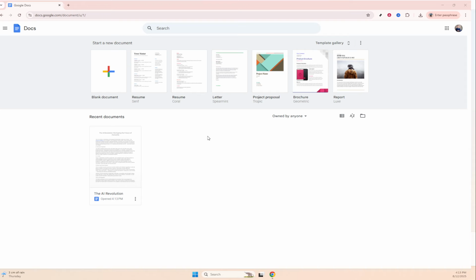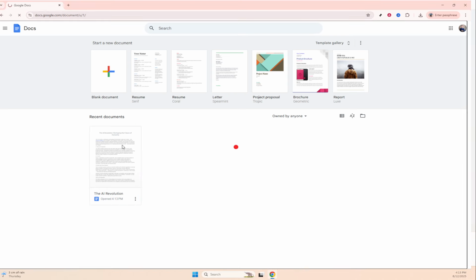To get started, you'll want to first open Google Docs. If you already have a document in mind, go ahead and open that one. Otherwise, you can create a new document by clicking on the blank page icon. Once you're in your document, it's time to add that photo or image.